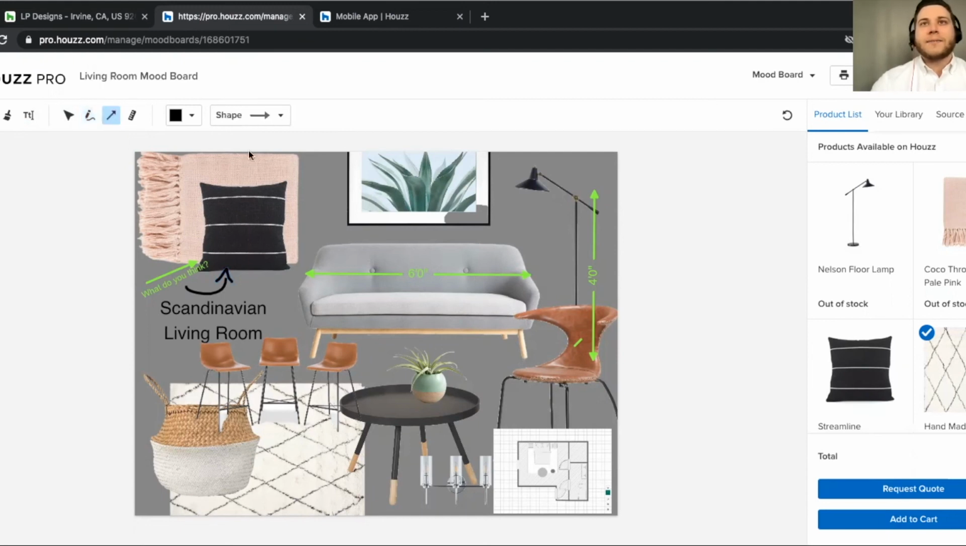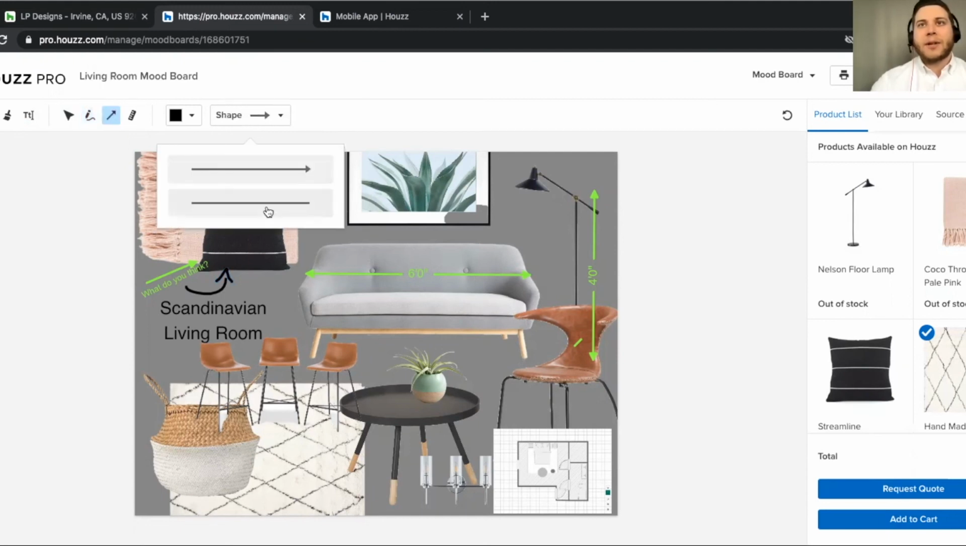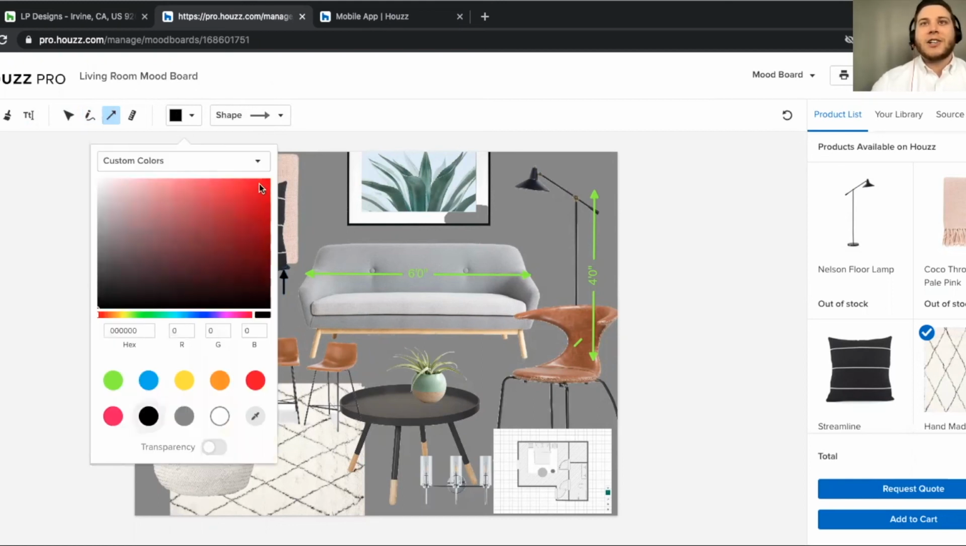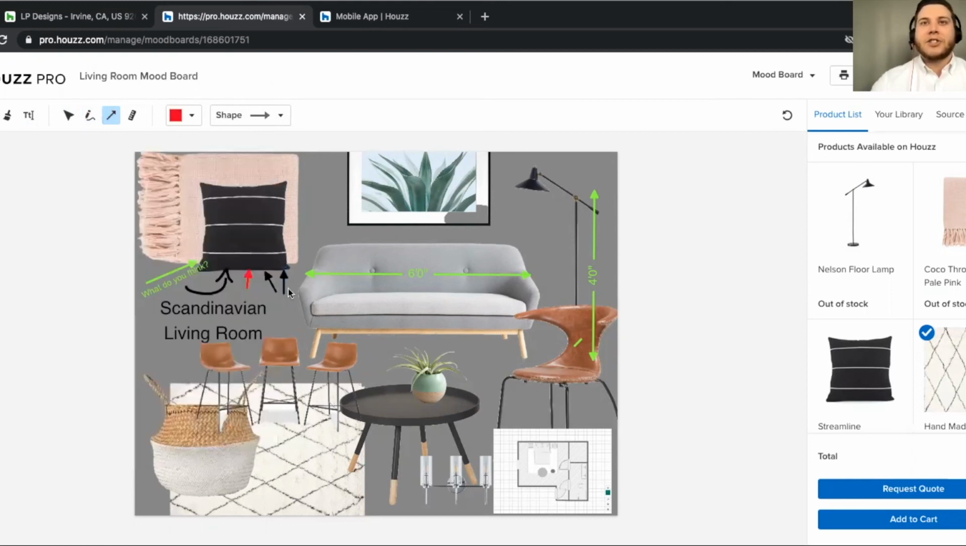Or I also have this place where I can choose any of these various shapes. So I can put a line here if I want to put a divider, or this arrow that draws attention to something. Hey, I really like this pillow, so take a look at this pillow. And you can change that. You can change the color of this. So if I wanted that to be red to showcase a little bit more, I can change that to be red.